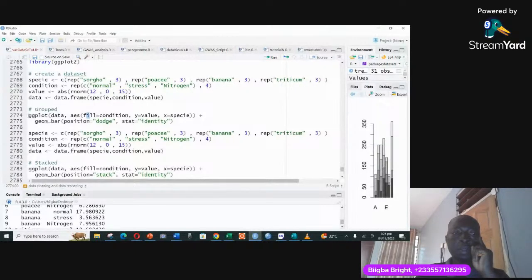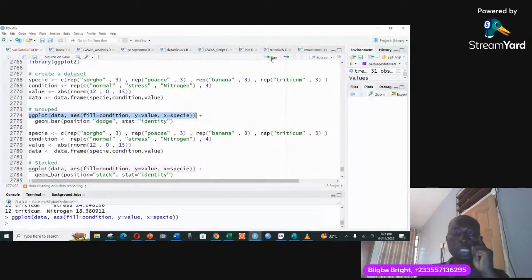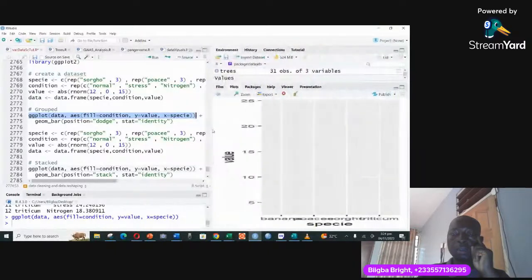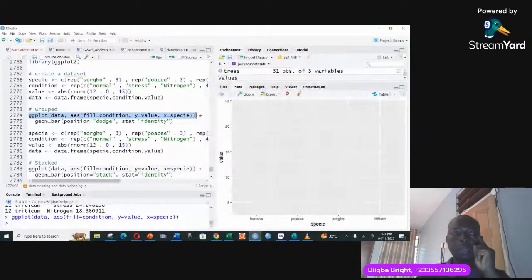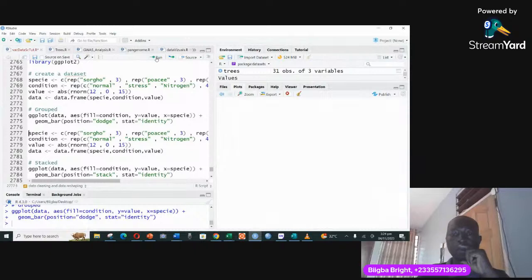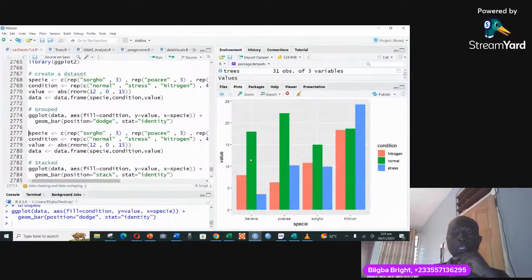So if I run up to this place as usual, you won't get anything. This is what you are going to get. You will not get anything at the moment. But immediately we add geom_bar, and position is dodge, statistics is identity. We are simply trying to build a group bar chart. So now I'll run the entire thing, and then you look at how it's going to look like. So this is the group bar chart.